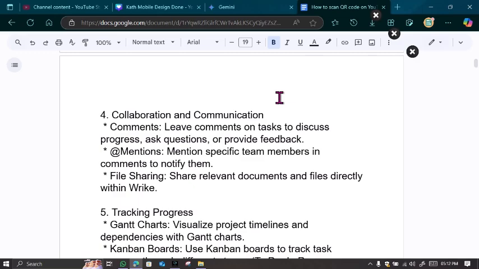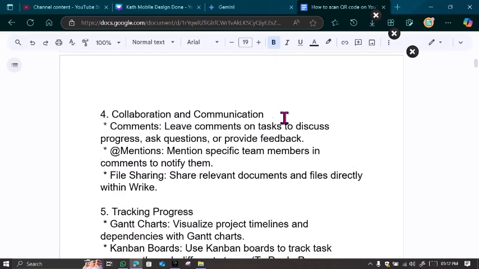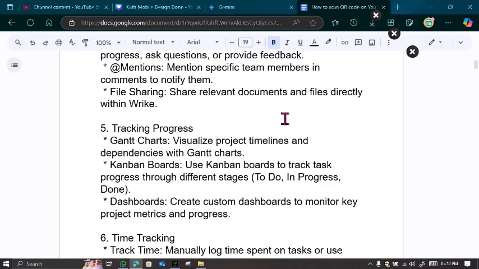Once you're through the collaboration and communication, then don't forget also to track your progress. Now, you can track your progress using some tools like Gantt charts, Kanban boards, and dashboards. Now, what do we mean?